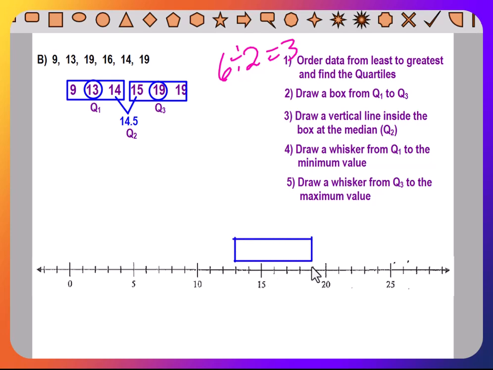And then we need a line inside the box. The line inside the box is going to be our median of the whole data set, Q2, 14.5. So that's going to be halfway between 14 and 15. So it'll be about right there. And now we have our box.